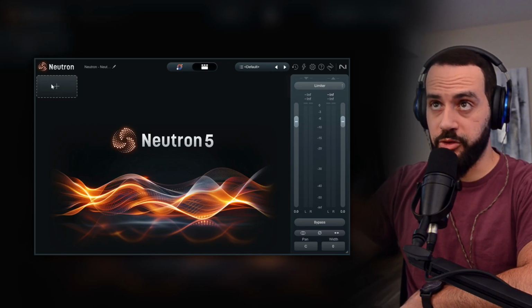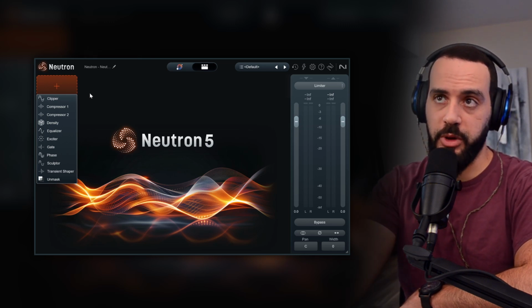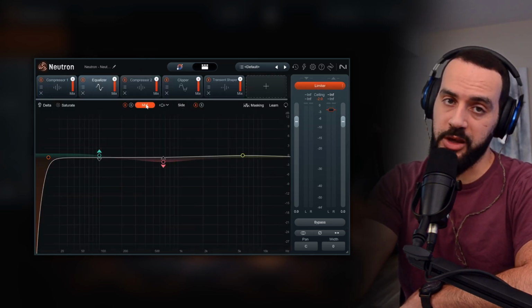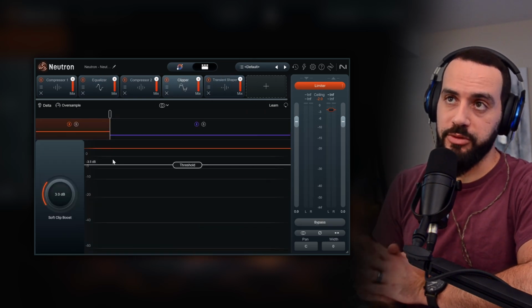All right, now Neutron has a bunch of modules we're going to use. Typically for a drum bus, what I like to use is some compression, some EQ, a transient shaper, and then also you have a clipper in Neutron 5. I don't think I'm going to use all the modules. I will quickly start loading up some of the modules, and then I will discuss the thought process behind it.